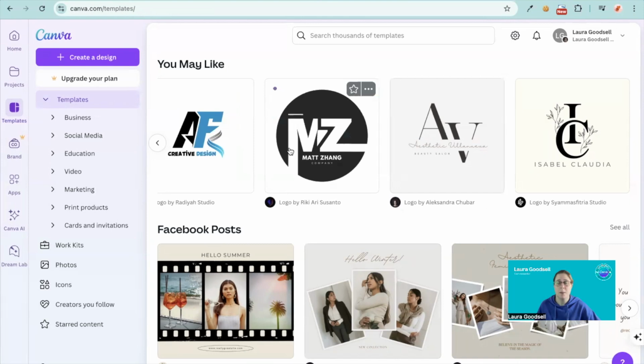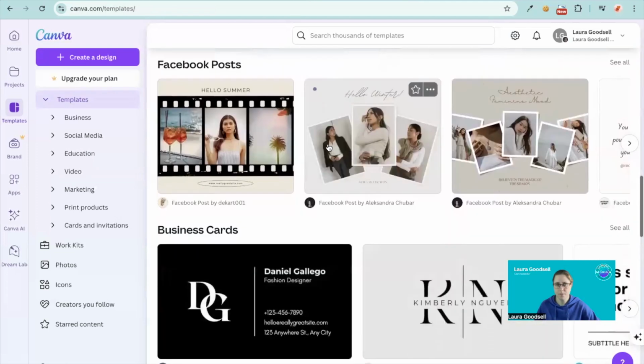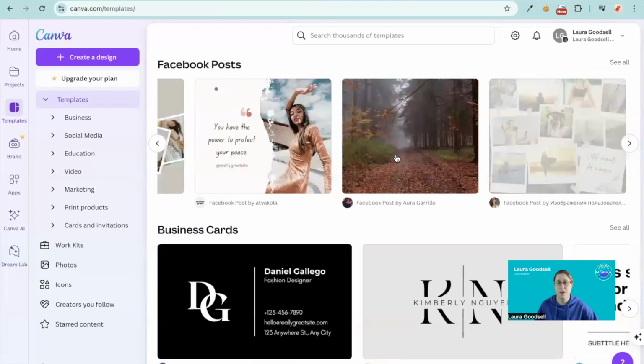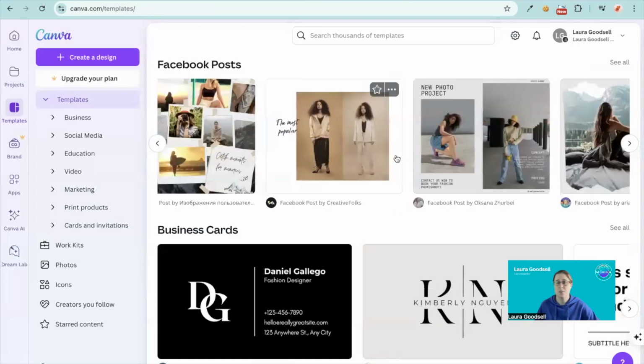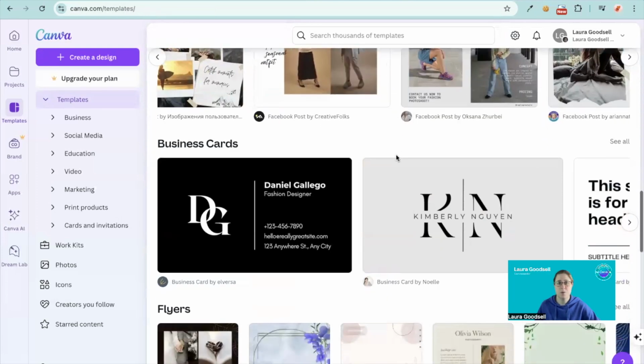Logos are amazing. The templates in Canva are fantastic. Bear in mind, you cannot trademark them. So if you're okay to have a logo that you're not worried about trademarking, then definitely come and use the Canva ones. We have Facebook posts. I tend to use Facebook posts quite a lot. I create Facebook templates. So Canva is giving me some Facebook posts.